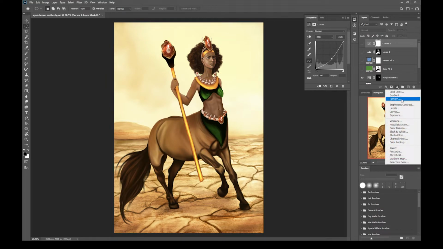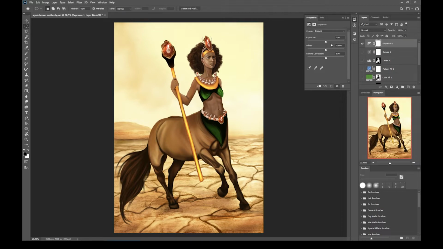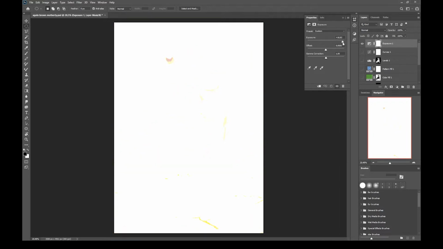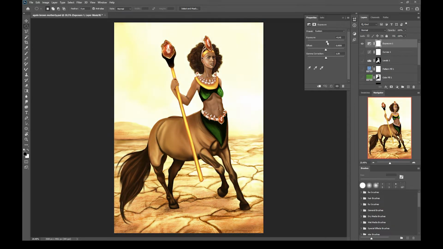Again, for adding light and shadow, you can use exposure, but this one has very dramatic effects. So if I go through this, it turns my image completely white, so I can just make little adjustments from my sliders.